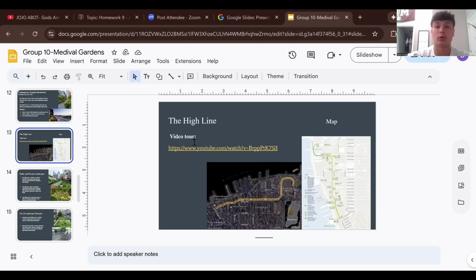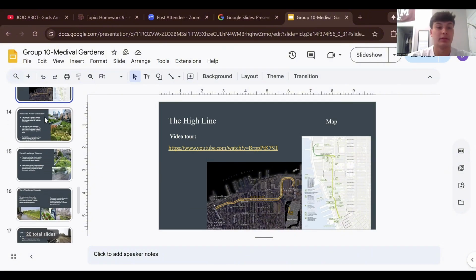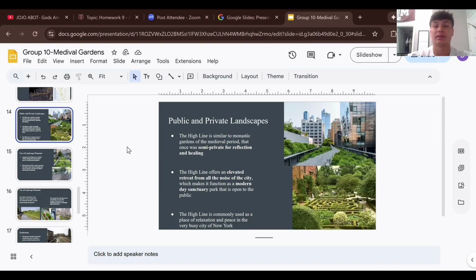Here I added a video tour, and then I also added two maps which help you visualize different entrances and see where different features are within the High Line. The public and private landscapes. The High Line is similar to monastic gardens of the medieval period that once were semi-private for reflection and healing. The High Line offers an elevated retreat from the noise of the city, which makes it function as a modern-day sanctuary park that is open to all of the public. It is commonly used as a place of relaxation and peace in the very busy and loud city of New York.